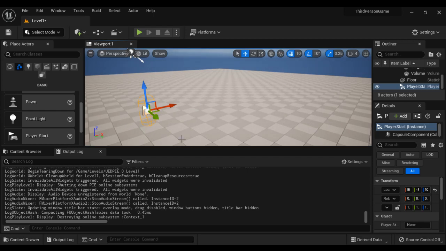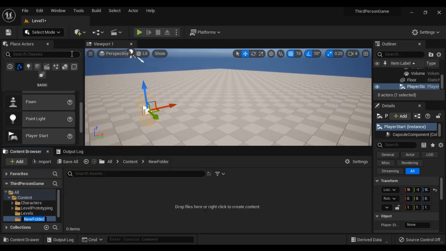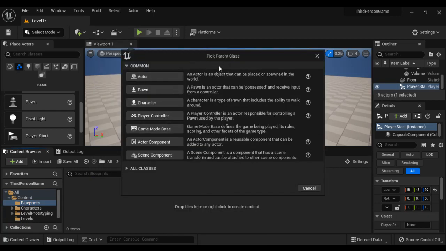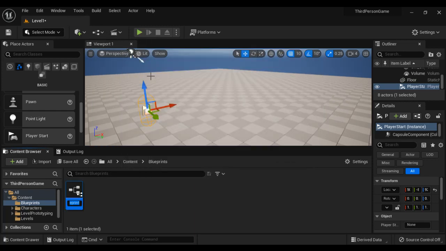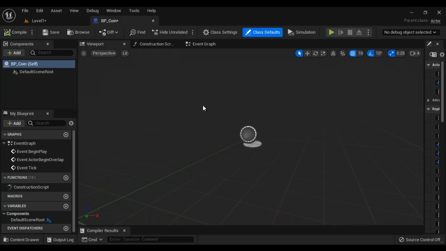So what I do here, I go to content browser, create one new folder, call it blueprints, and in the blueprints folder I create a new blueprint class. I select the parent class actor because an actor is an object that can be placed in the world, guys. So I select actor and give the name bp underscore coin. I open bp underscore coin. You can see that bp underscore coin is open.